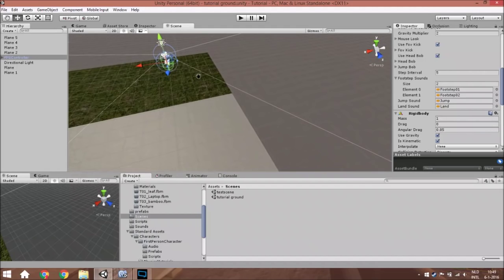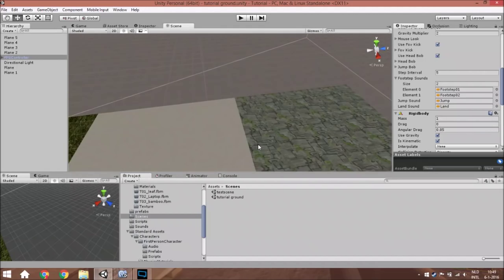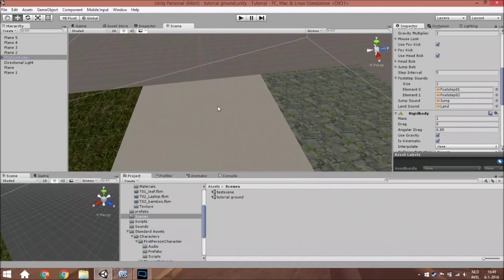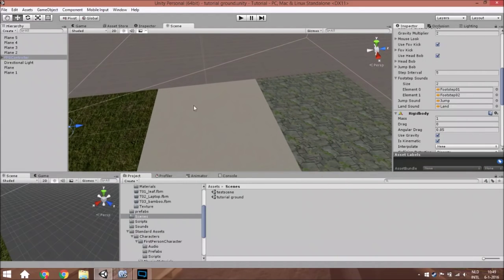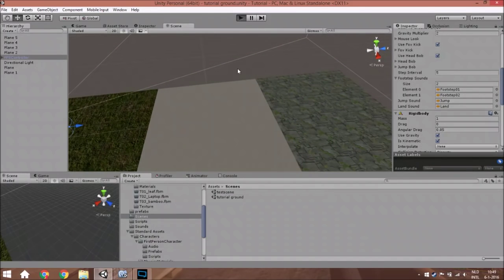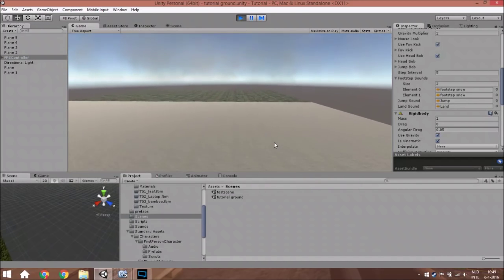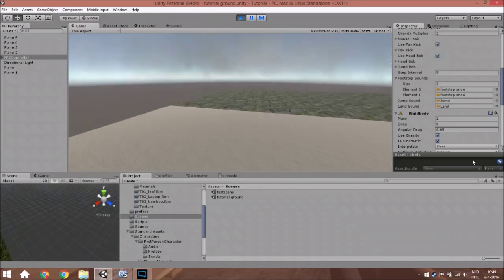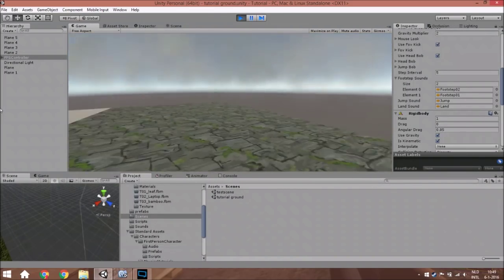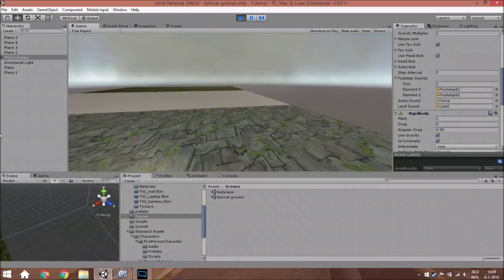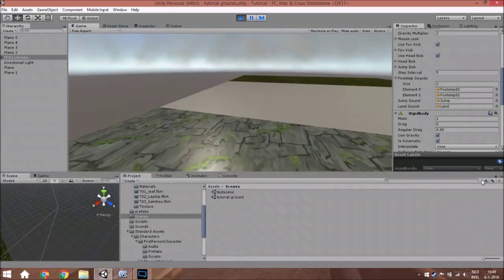In this tutorial we are going to create footstep sounds and everything that's related to different types of ground. So for example, on the grass you walk normal, on the snow you walk a little bit slower, but also there's a different footstep sound, and here you walk again on stone, so it's again a normal footstep sound.